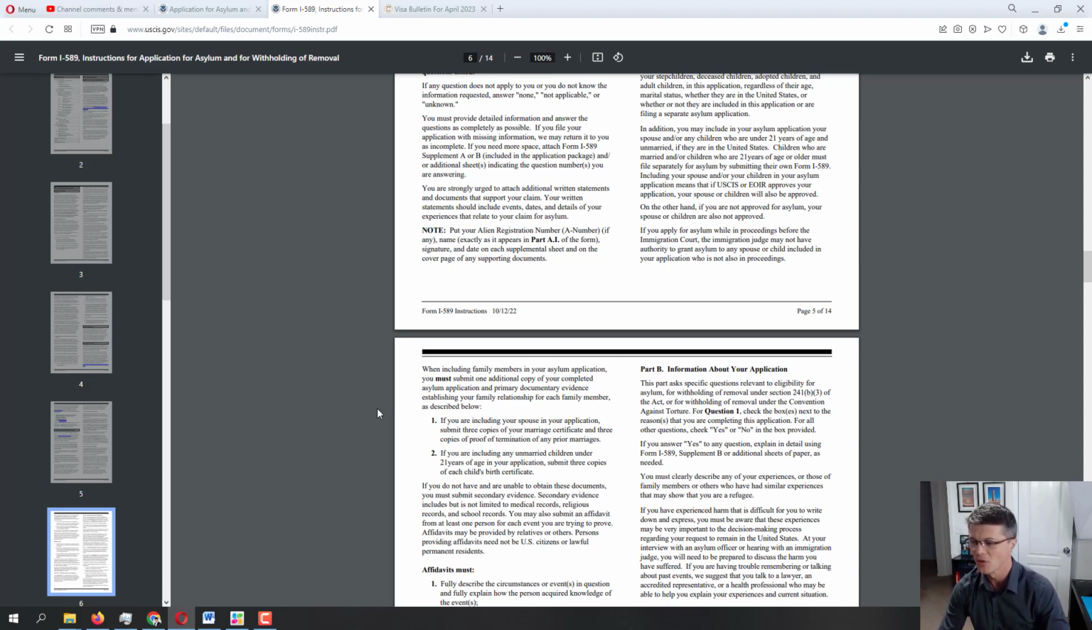As described below, if you are including your spouse in your application, submit 3 copies of your marriage certificate and 3 copies of proof of termination of any prior marriages. Alright, so just 3 marriage certificates. If you are including any unmarried children under 21 years of age in your application, submit 3 copies of each child's birth certificate. Okay, so let's see now.